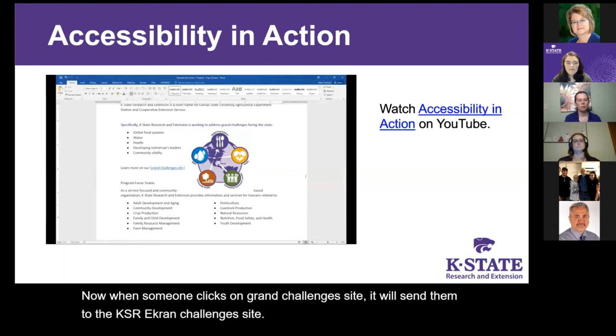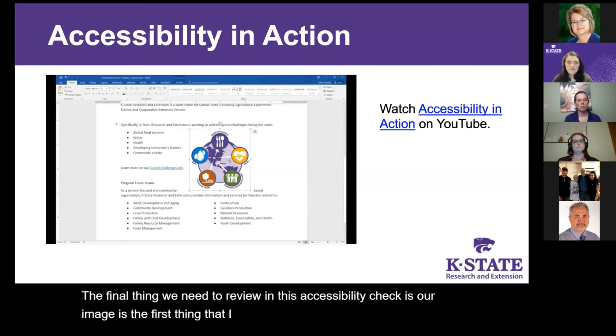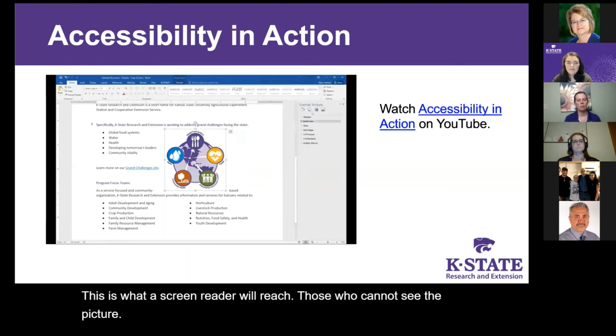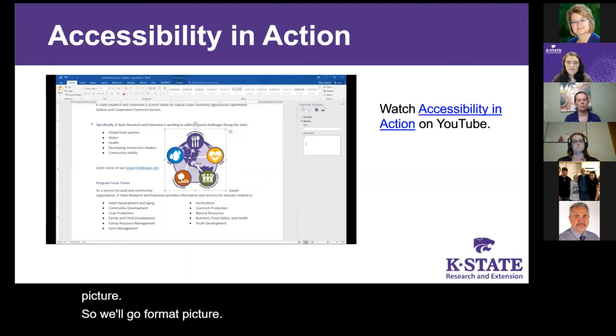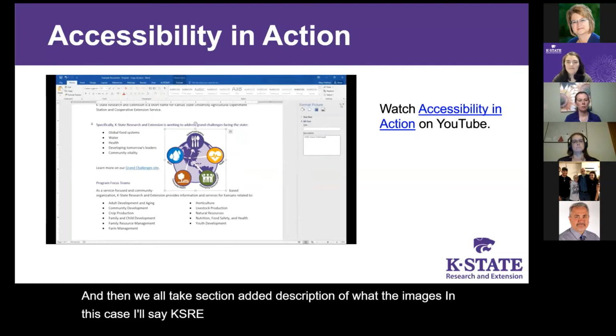The final thing we need to review in this accessibility check is our images. The first thing that I like to review with images is our alt text. This is what a screen reader will read to those who cannot see the picture. So we'll go to Format Picture, and in the alt text section, add a description of what the image is. In this case, I'll say KSRE Grand Challenges.